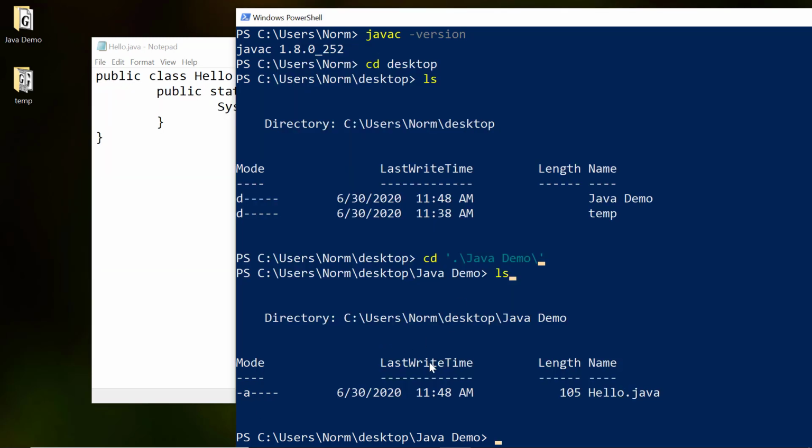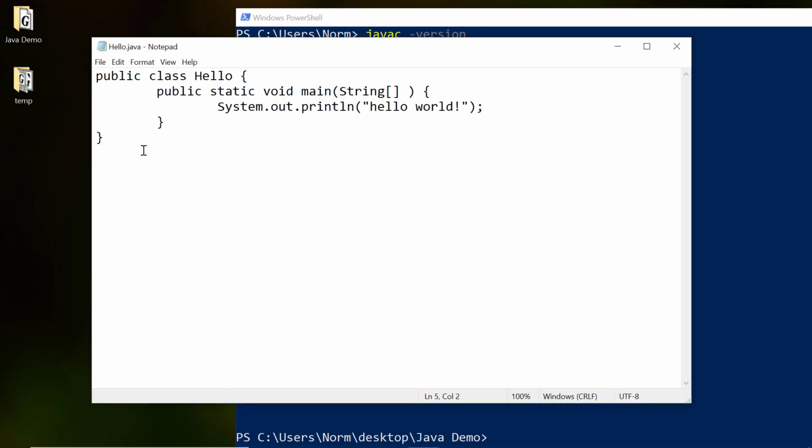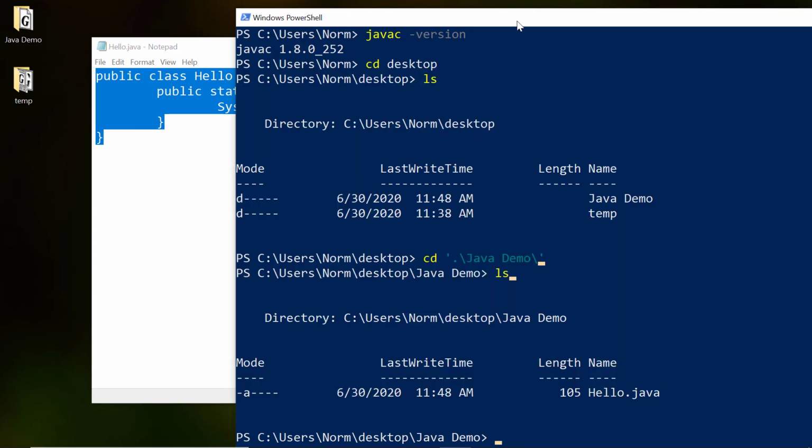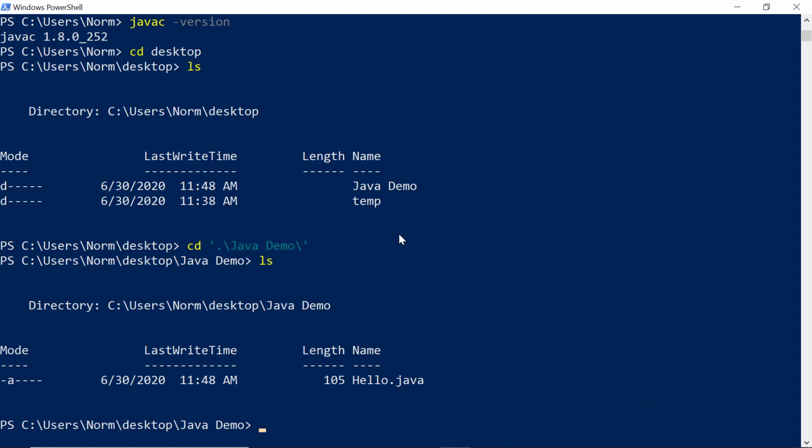Okay. So what is it I wanted to do? I wanted to convert this file into a Java bytecode file. And I'm going to do that with the Java compiler. So I'm just going to call javac and the name of my file. I'm saying that I want to compile hello.java.